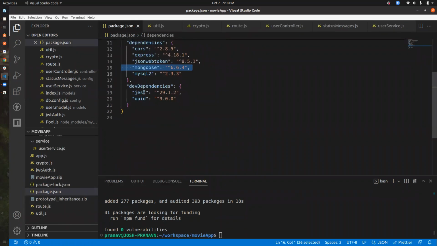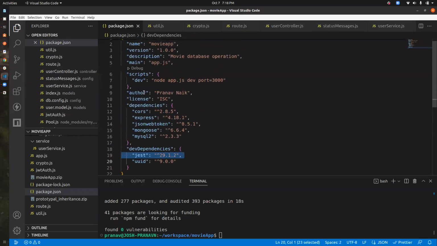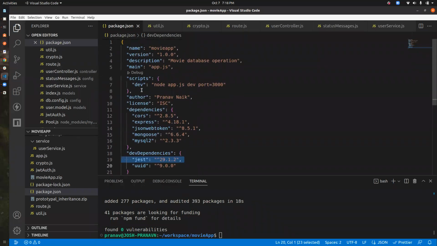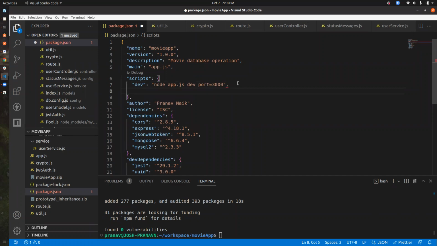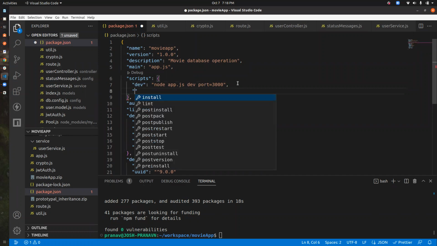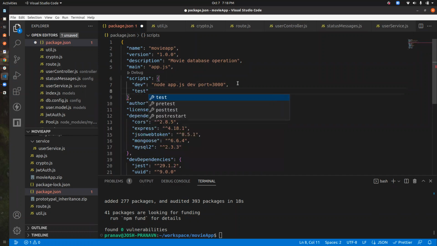Okay, so Jest got added. Now along with dev, we need one more script in our scripts object, that is test. So that every time we don't need to mention Jest followed by file, we'll simply call npm run test, correct? And that will do our work.